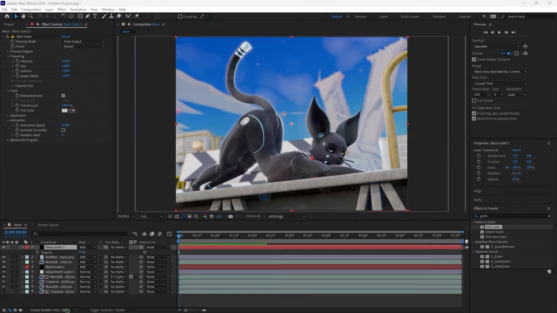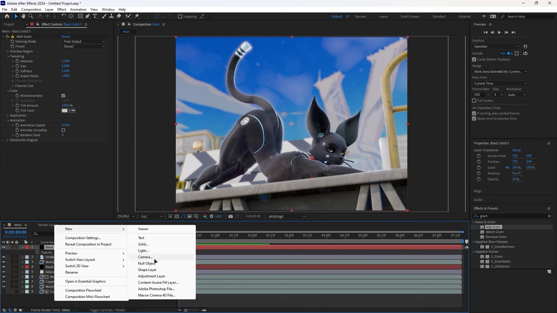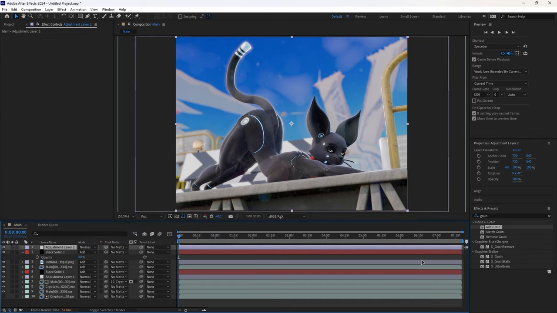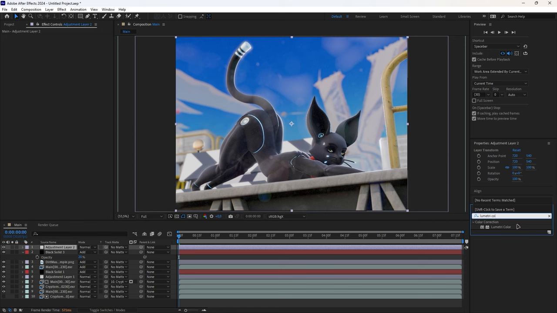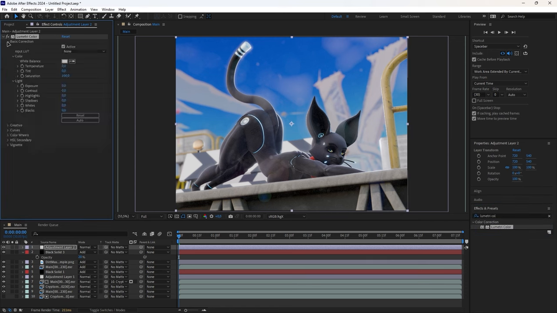To get started with the color grading, I'll create a new adjustment layer. I'll add a Lumetri color effect. We'll start with the basic correction tab. It works a lot like Camera Raw, the light and color tabs. I'll lower the color temperature a bit, and I'll raise the tint.